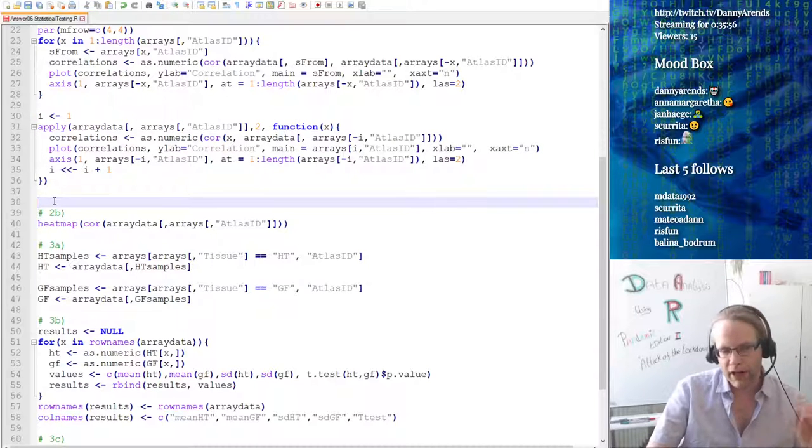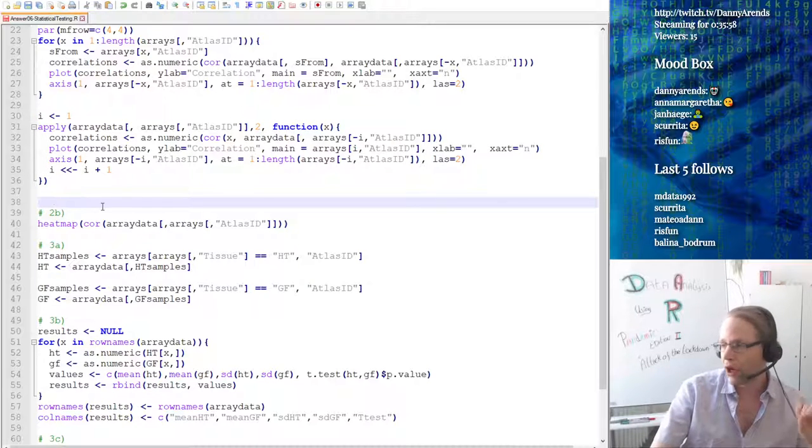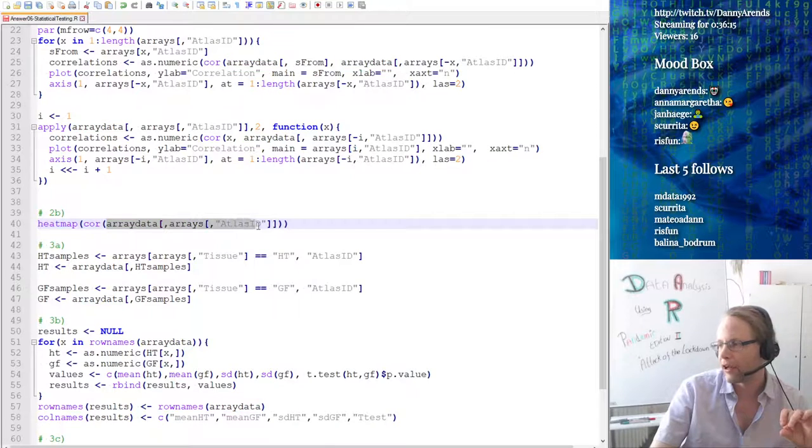All right, so the next question was to do another quality control plot where we look at the heat map. So we use the heat map function on the correlation, but now we just say calculate the correlation of each column of the matrix to each other column, right? So again, I use this arrays data, arrays atlas ID, just to get rid of the first sequence column.